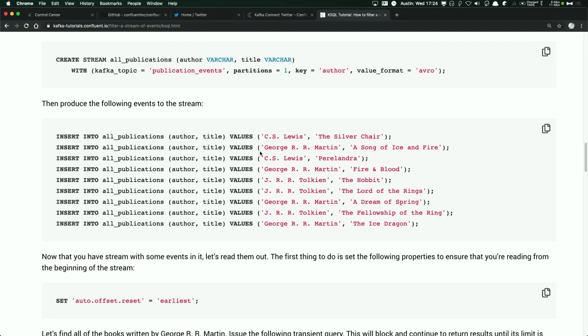KSQL also supports producing data. So you can also insert into the stream. So in this case, you don't need to have a producer per se. KSQL supports a schema in order to introspect the message, and because the S in SQL is for structured, we need to have this structure in place.